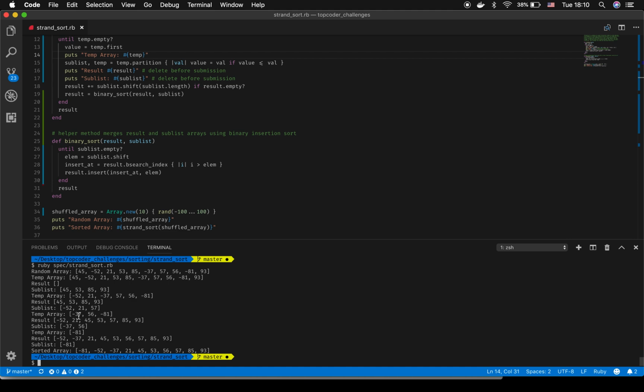Then taking that next, or that temporary array, it builds the next sublist, negative 37 and 56. Notice that 81 is not pushed in there because negative 81 is less than 56. Builds up that, or what's left is negative 81, builds up the results, inserting each of those numbers in their appropriate locations. Final sublist or strand is negative 81. There are no other numbers in the temporary array. Places negative 81 in the location it's supposed to go, the index it's supposed to go in, and then we have our sorted array.